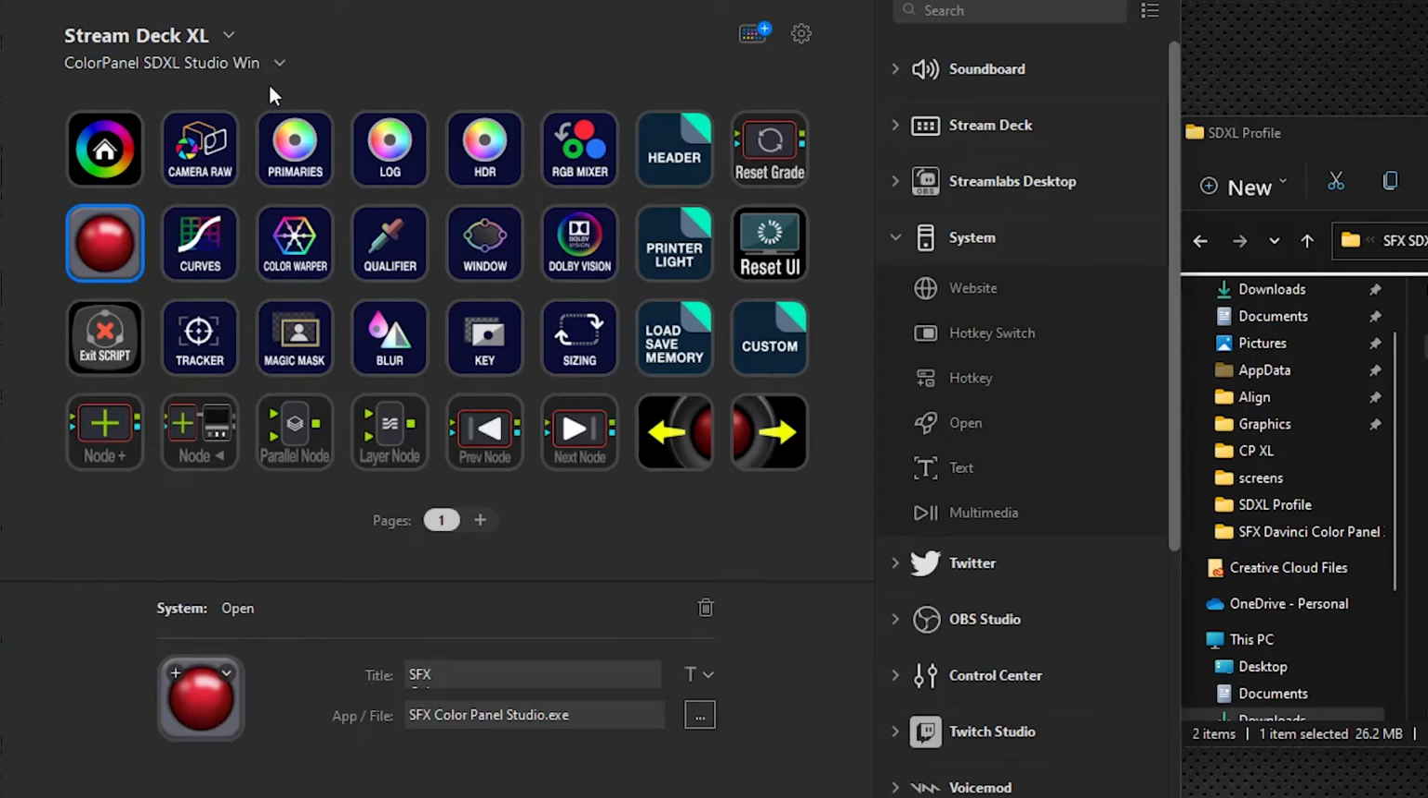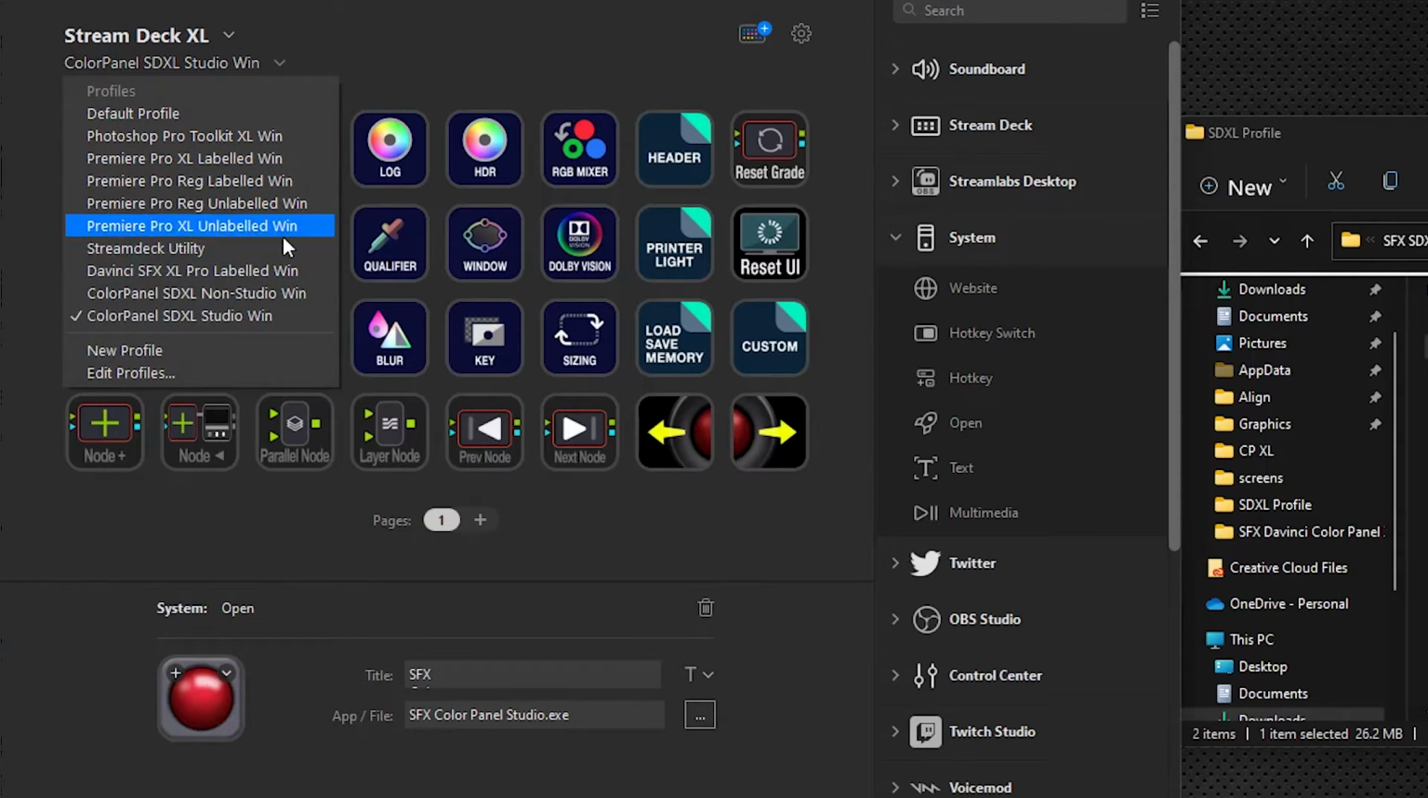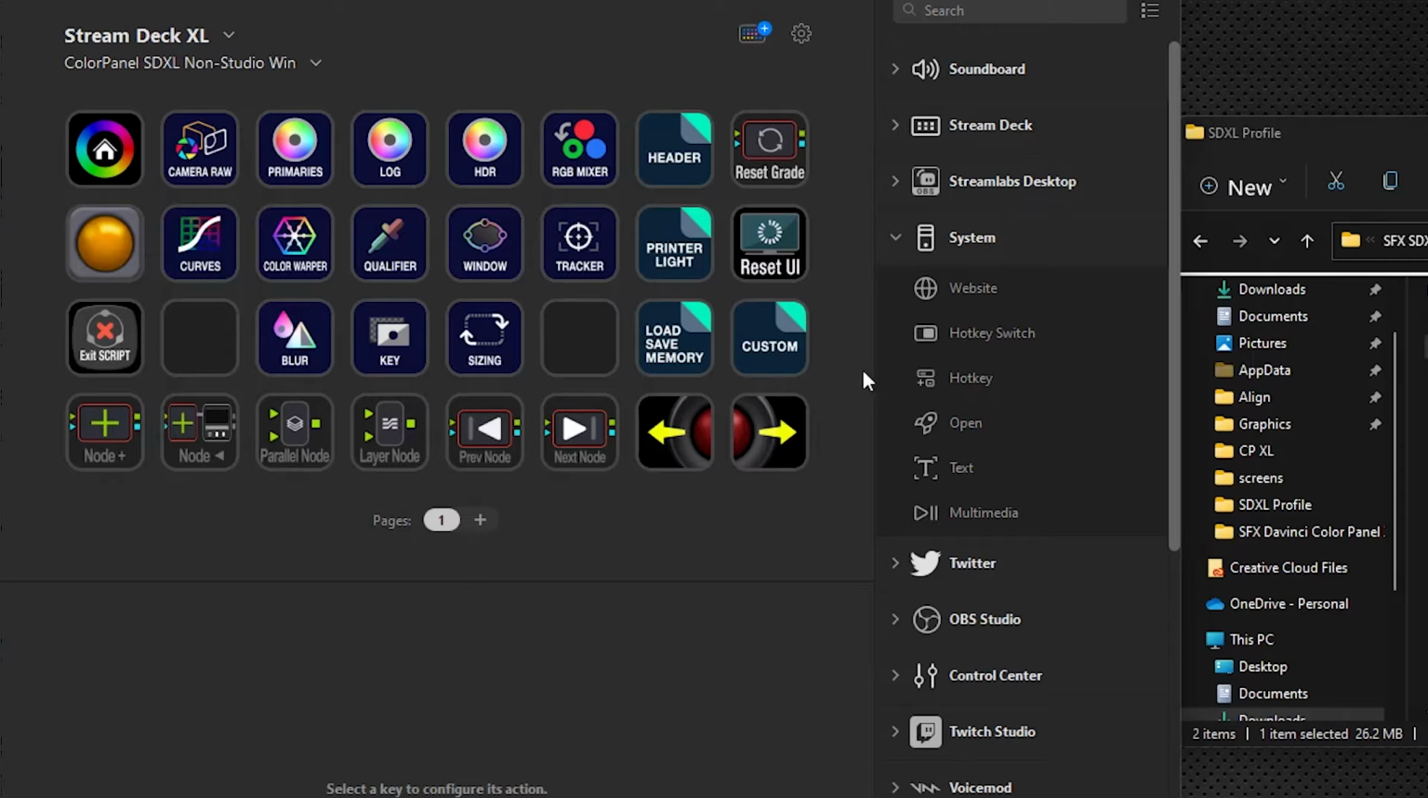Now I do happen to have our non-studio version already loaded here, and you can see it looks slightly different, and also the icon is orange, not red, indicating that that is our non-studio version of the script. All right, so we're going to go back to Studio. Now that we've loaded that in, we've got to do one other thing.